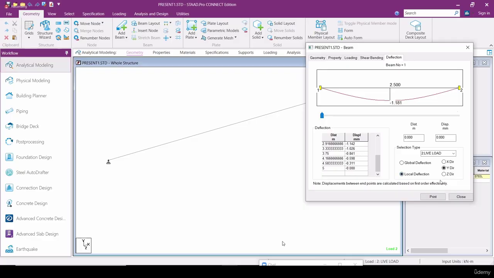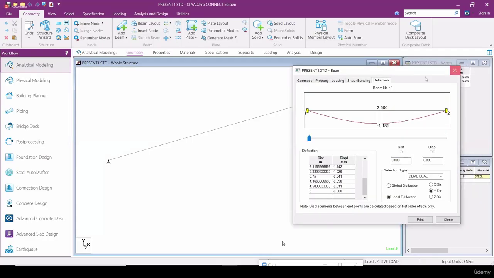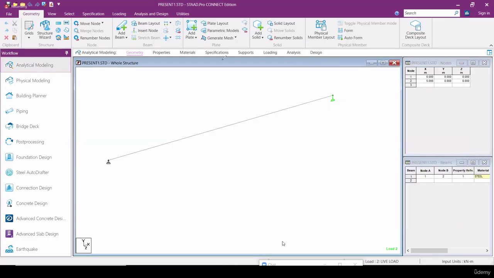If you go to local deflection in the Y direction, I will draw something so that you can understand. My drawing is not that clear. Suppose I am taking a structure like this. This is the point where I need to check the deflection.